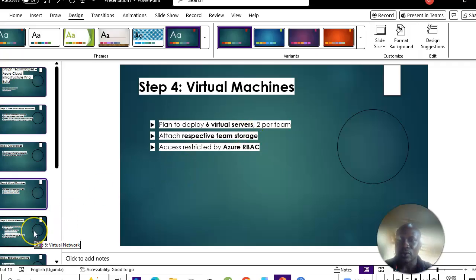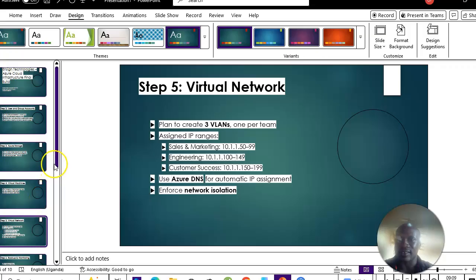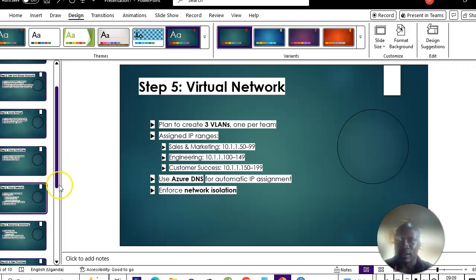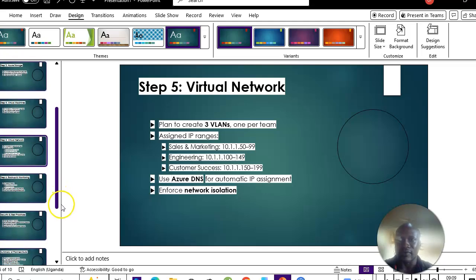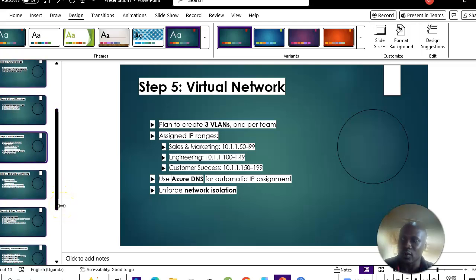I will go to our 5th slide, which talks about the virtual network. I plan 3 virtual networks, 1 per team. Then I assign IP ranges: sales, engineering, customer service. Then I use Azure DNS. Then I enforce network isolation.